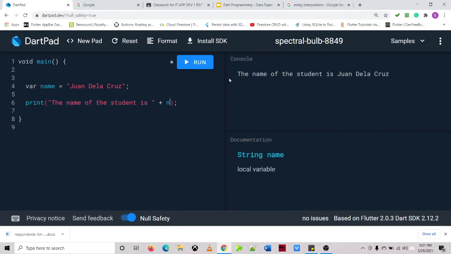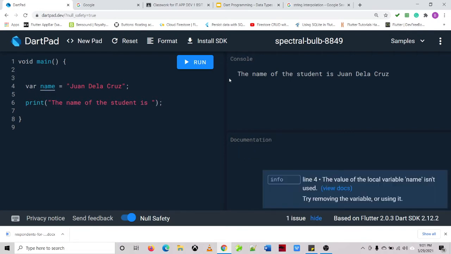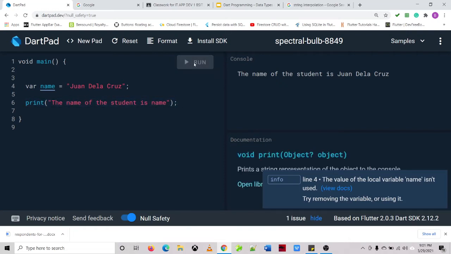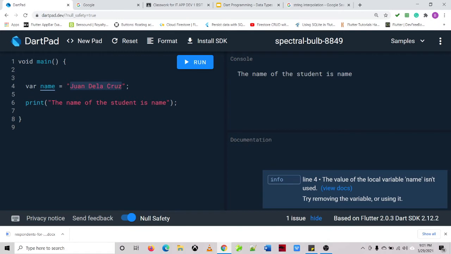So let's say, for example, we'll be putting name inside of that string literal. If we write like this, the output will be the name of the student is name. So take note, name is not interpreted as a variable which contains Juan de la Cruz. The output should be the name of the student is Juan de la Cruz.